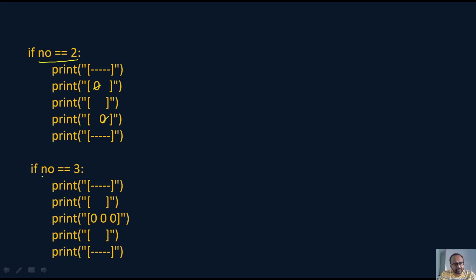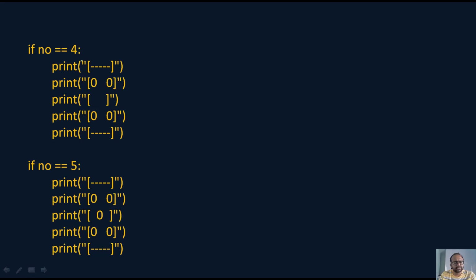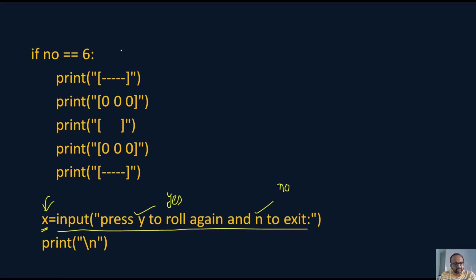Next, suppose the number is 3, then it is going to display 3. Okay, if the number is 4, then it will display like this, representing 4. If the number is 5, it will display like this, representing 5. And if the number is 6, it will display like this, representing 6.